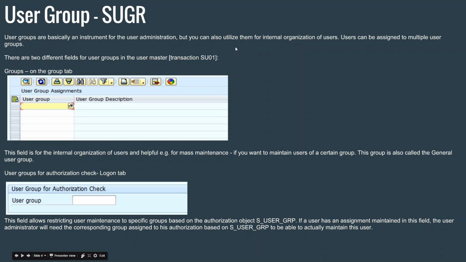What is the transaction code for user group? SUGR. The transaction code for a user group is SUGR.